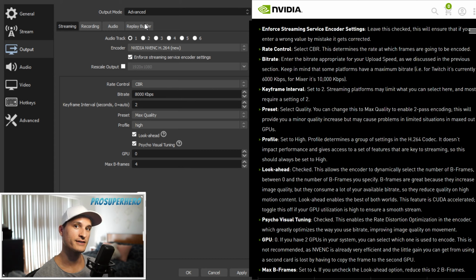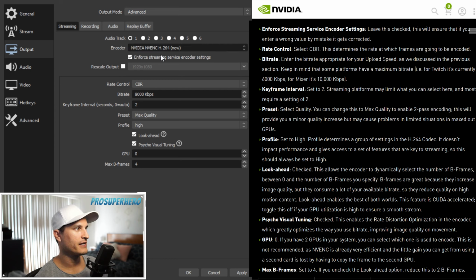For output, I go to advanced mode. Most people I see are running simple because, like I said before, you just don't want to be bothered to deal with all of this information. You'd rather just install the software, run the optimizer, and hit go live and not even think about it. But we're going to go advanced. Why not? You're going to be running the NVIDIA NVENC H.264 new encoder. Have enforce streaming service encoder settings checked.